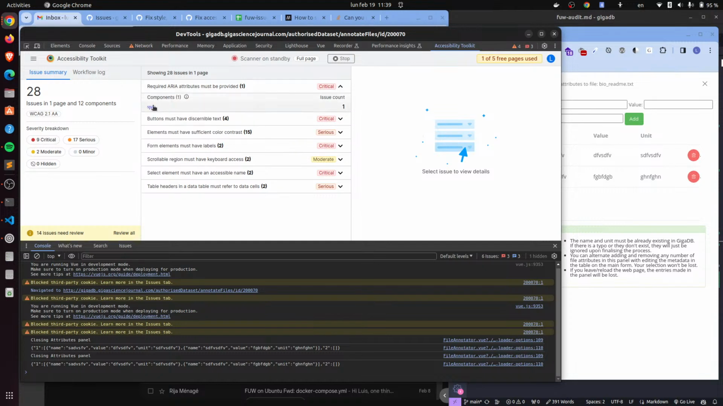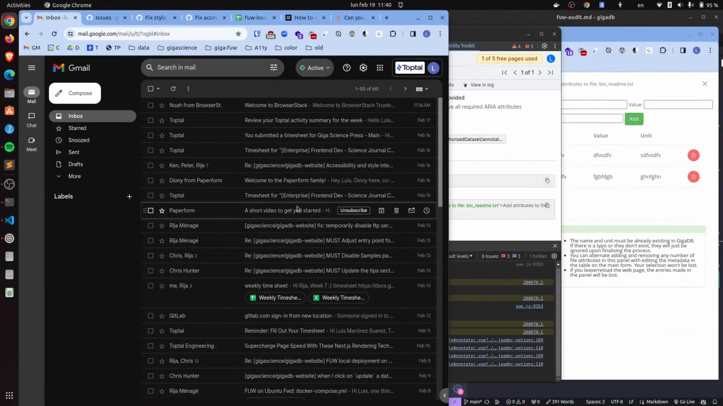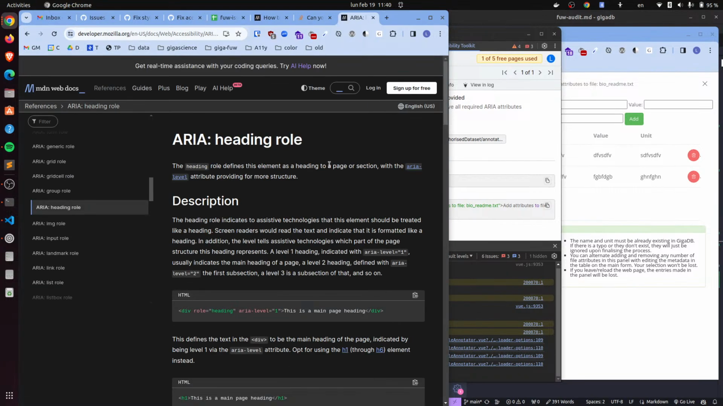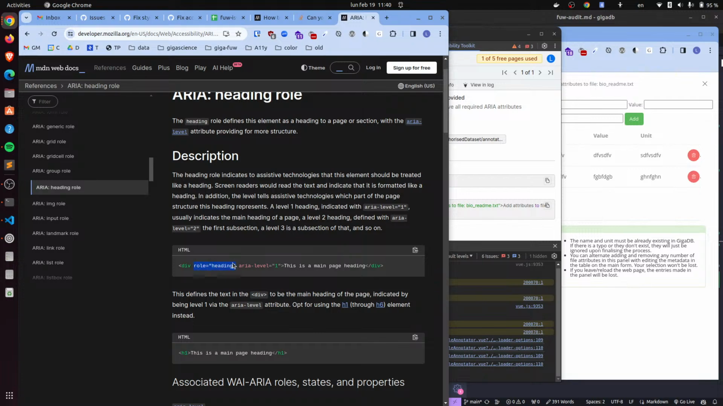So here, let's say span role heading. What is this thing? Role heading. What even is that thing? This is not. This is absolute nonsense. This is not. Why do you use this thing? This is nonsense, man.